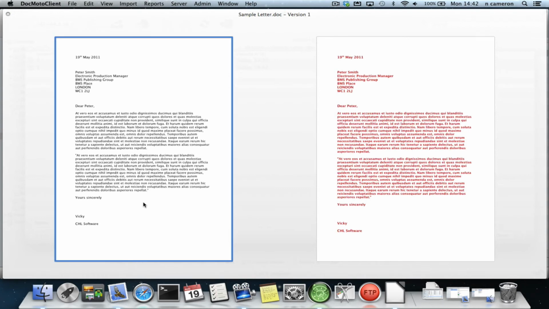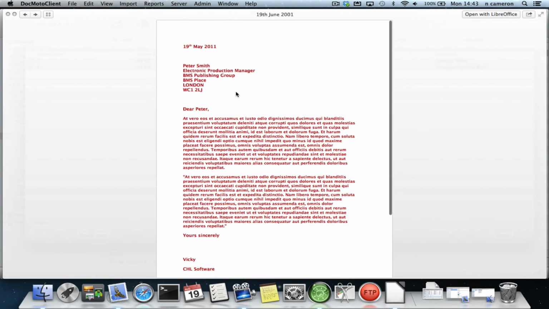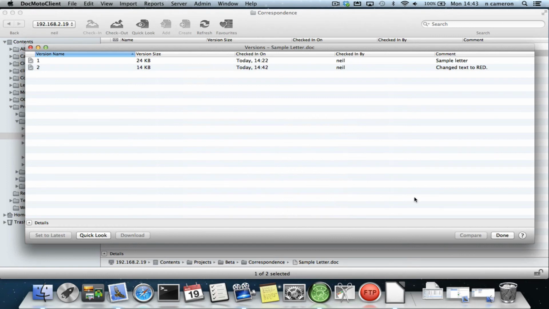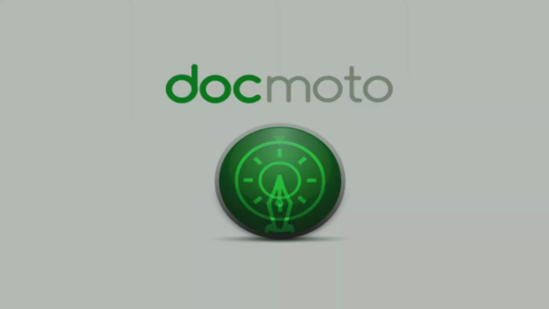Now that concludes our video on checking in and checking out documents from the DocMoto repository. A great number of our users are already familiar with this principle of check-in and check-out, as it is commonly used in other document management systems. For those of you who are not as familiar with the terms, keeping in mind the simple analogy of checking a book out and checking in from a library is extremely useful.